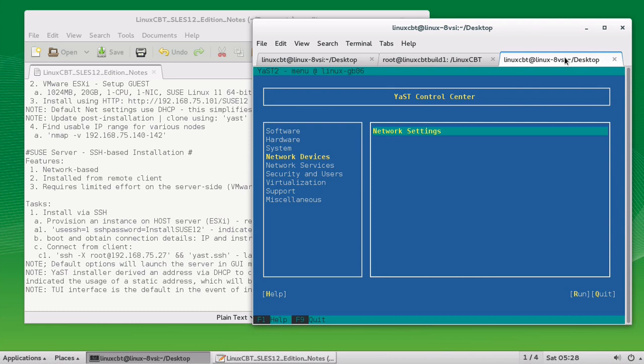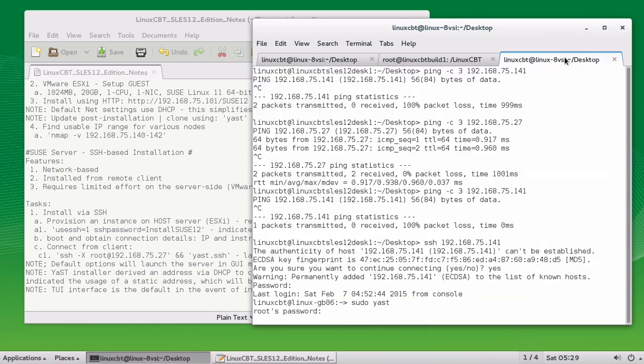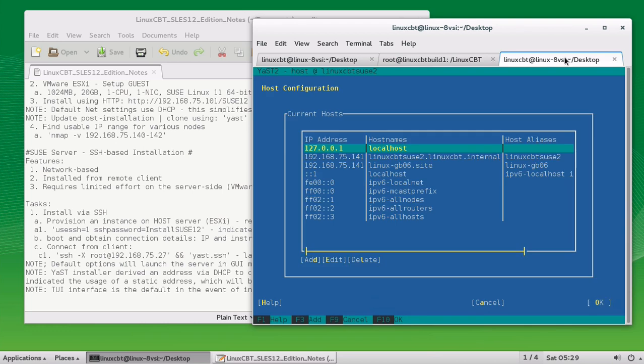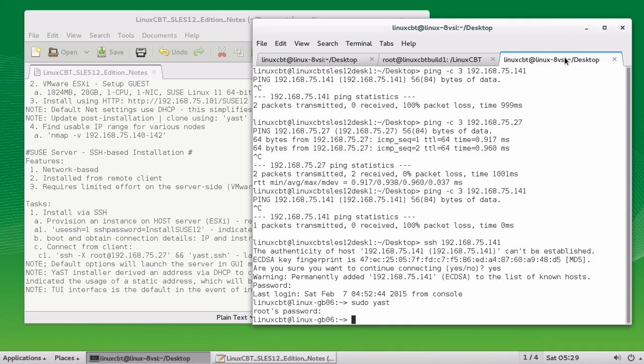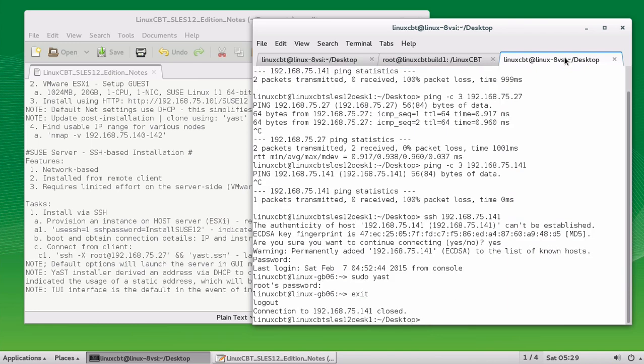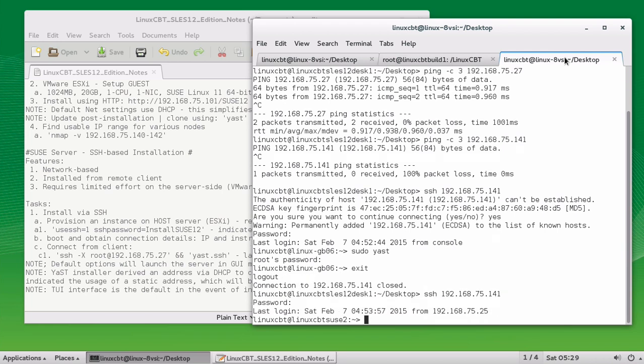And we'll just double check the host setting again. Let's go back to this window. So network services, host names. And let's see, there's our SUSE2, short and long. That looks good. Let's quit. Now in terms of the host name itself, let's say we drop and reconnect. There's a new host name. That looks good.